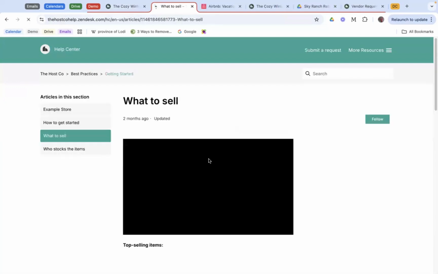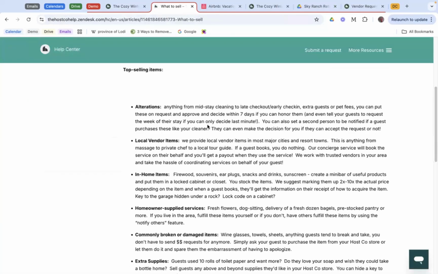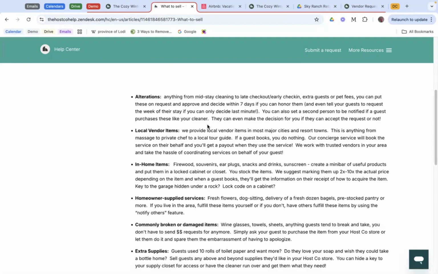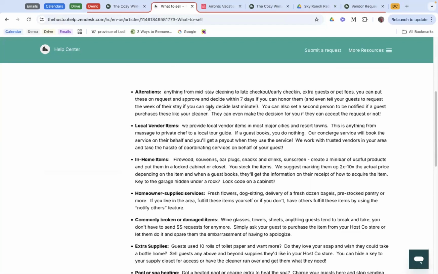So the thing that people are most commonly selling is alterations, early check-in, late checkout, extra guest pet fee. I'm seeing property managers literally sell thousands of dollars of this a month, enough to pay for another employee, which is why it's in every store.